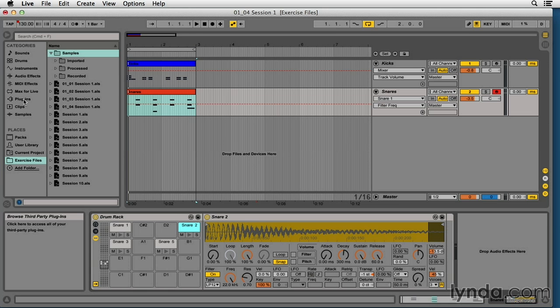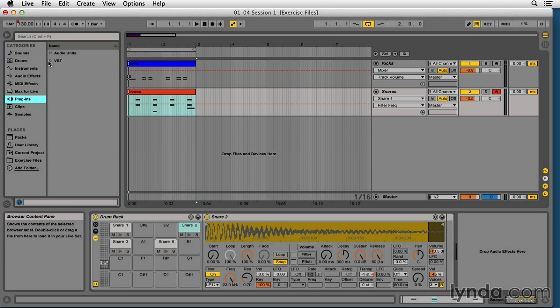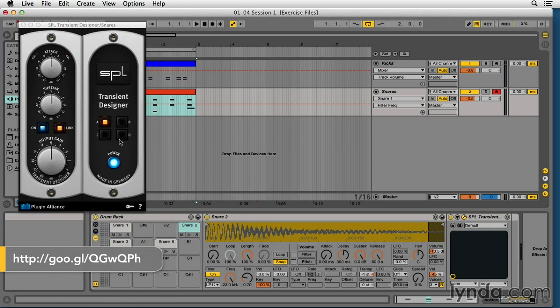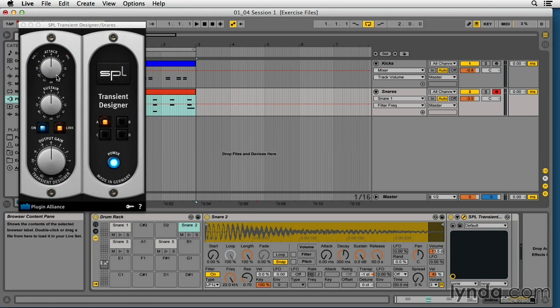So let me show you what this sounds like with a transient designer. I'm going to go here to the VST folder, and I'm going to drag transient designer in.